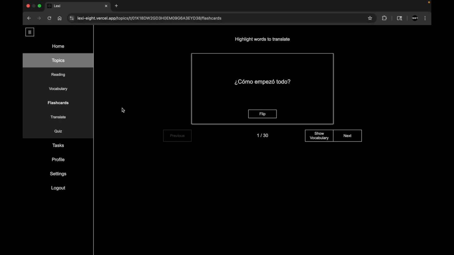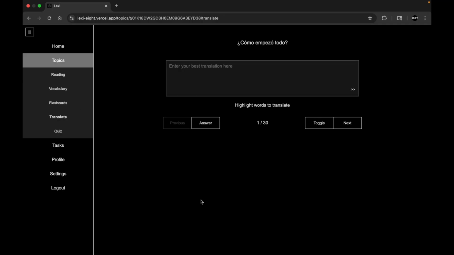We also have a flashcards mode. It basically allows you to have flashcards for each sentence in the text, and you also have flashcards for the vocabulary that was extracted from the text. Very straightforward. So we go to translate mode. This basically allows you to practice translations. Let's go ahead and cheat a little bit by getting the answer.